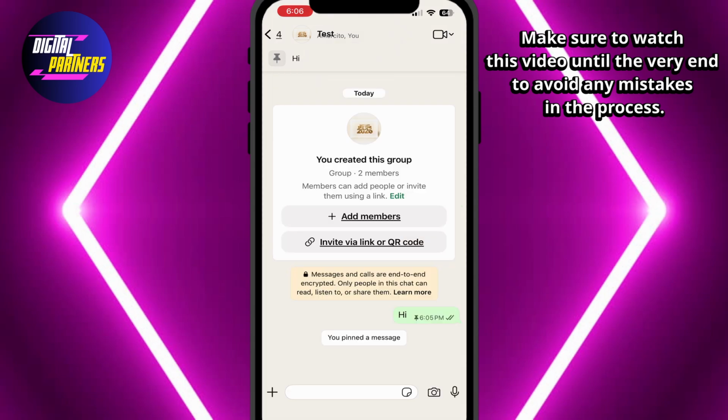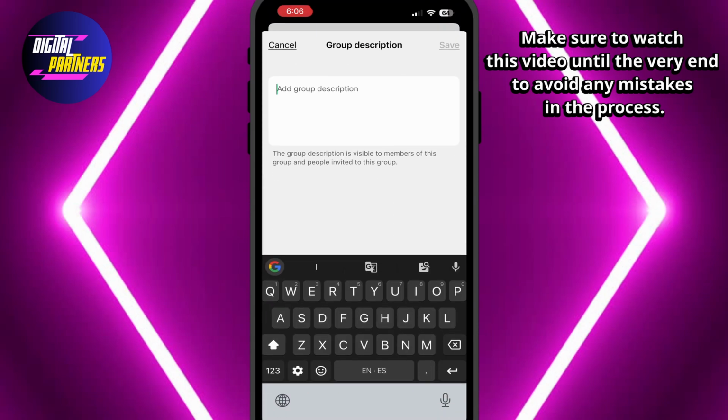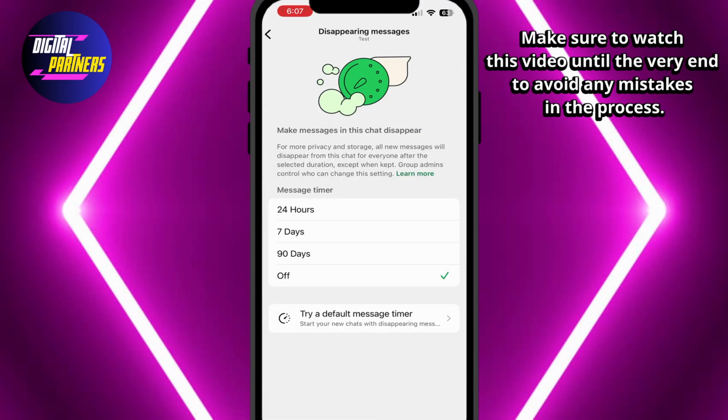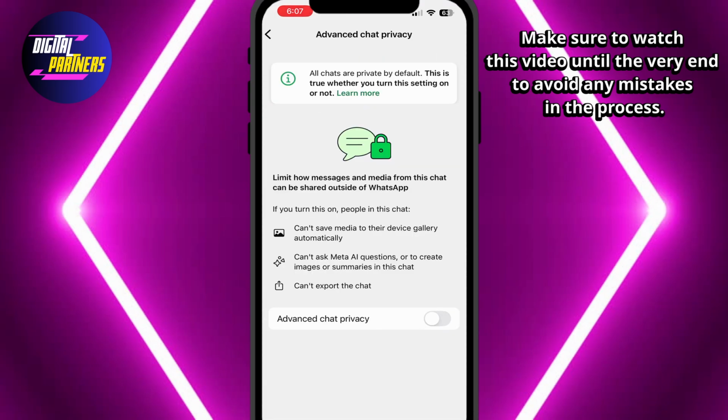For more options, tap the group name at the top. Here you can add a group description, change notifications, customize the chat theme, manage disappearing messages, and review security settings.